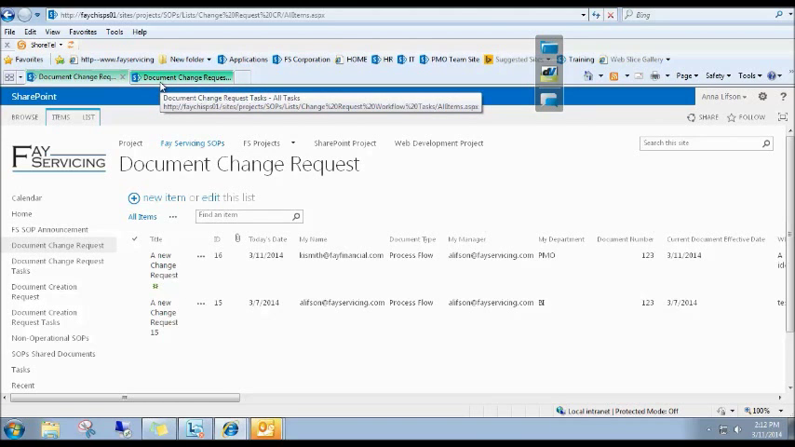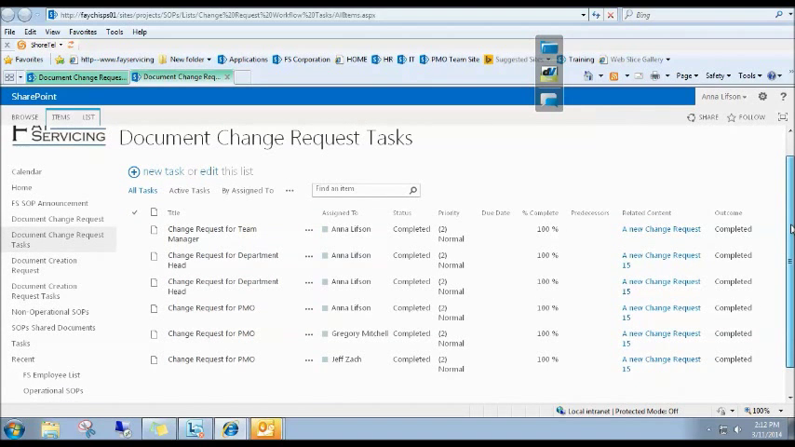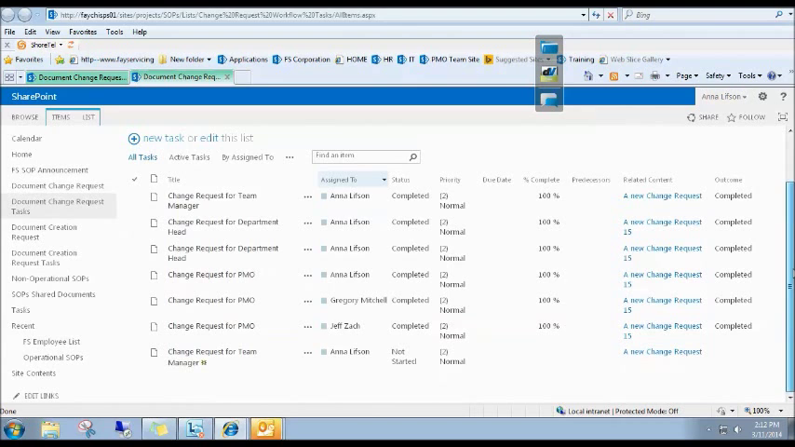Now you switch to document change request text to check whether SharePoint workflow worked, and you will see whether the text is assigned to your team manager or not. So I will refresh the text. Now you see here the text for your team manager. It's a change request for team manager and assigned to my name. That is the section for account manager.